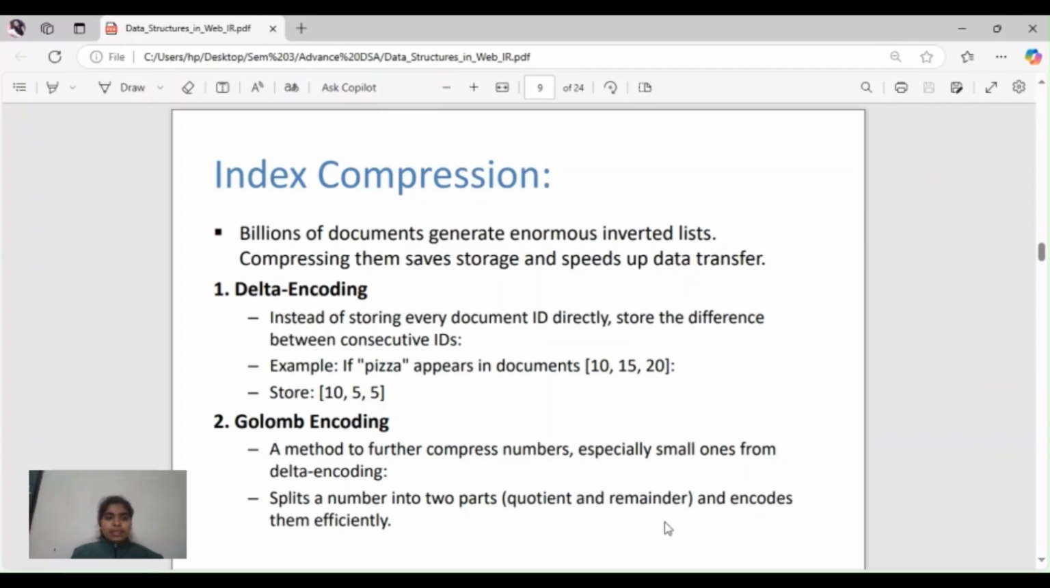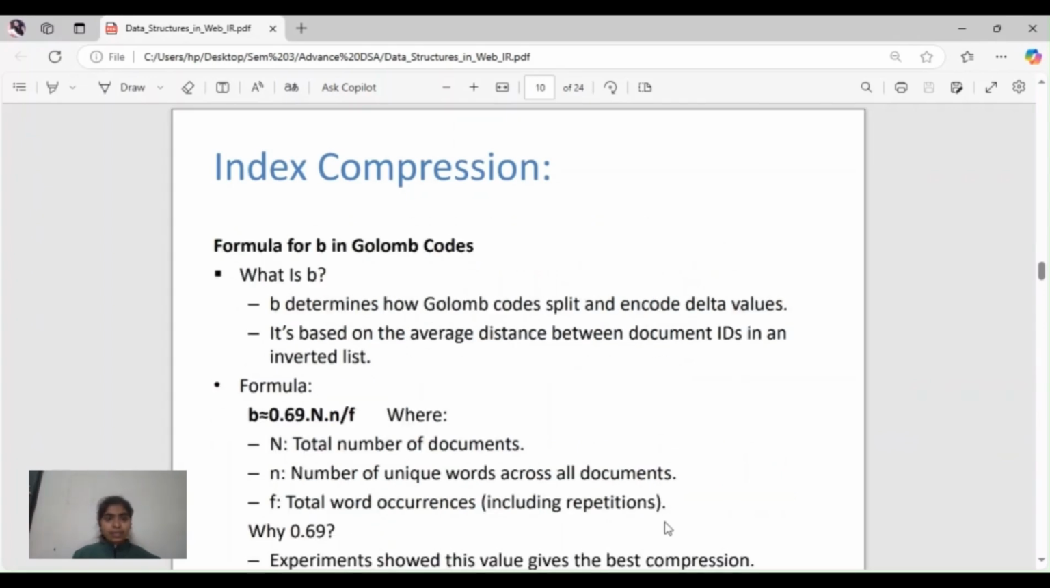The second method is Golomb encoding. In this method, we further compress numbers, especially the small ones from delta encoding. Here we split the number into two parts, quotient and remainder, and encode them efficiently. In the Golomb codes, there is a term B. What is B? B determines how Golomb codes split and encode delta values.